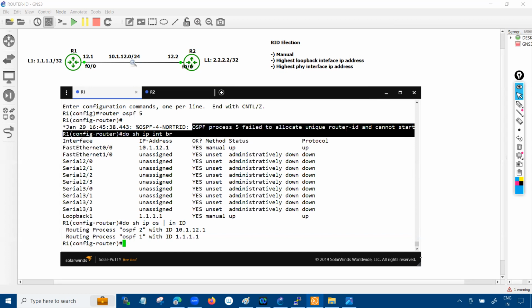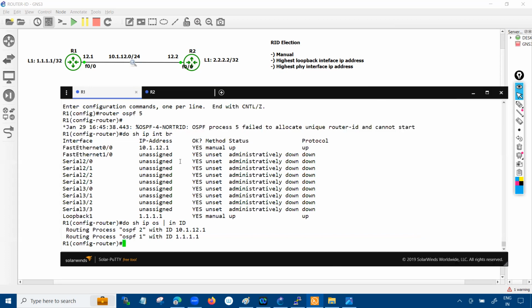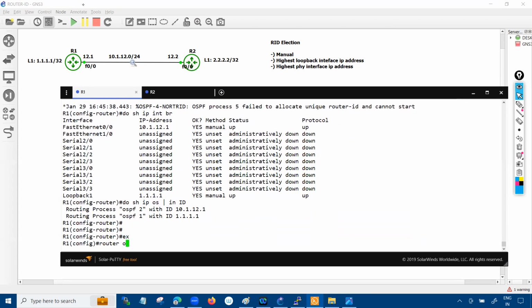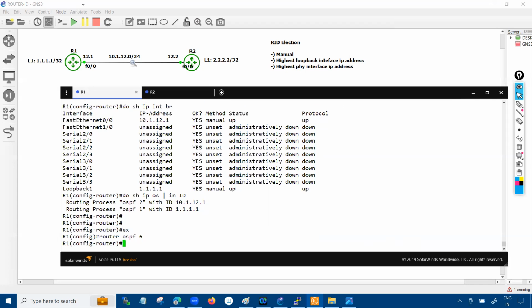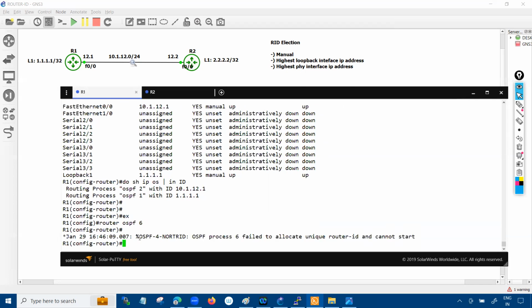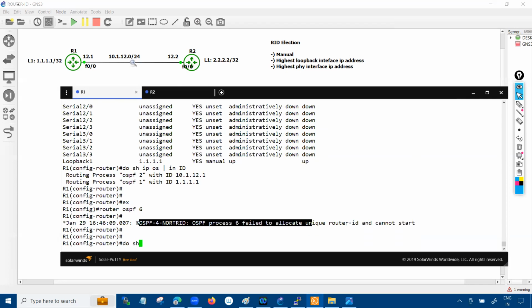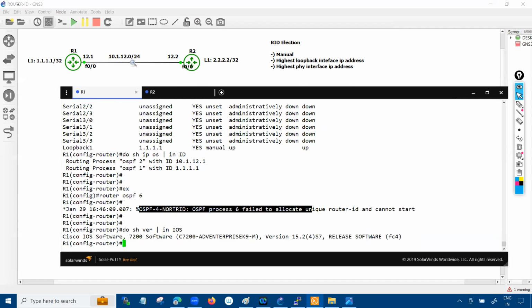It has to show more information. Let me create another one, router ospf 6. I'll show you the complete log message. It's not showing that in this one. I think mine is a different version of IOS, it's 15.2. If you check in another IOS version, it will show the same message, but after that there will be another message. It will say that, hey, you can manually assign the router ID.